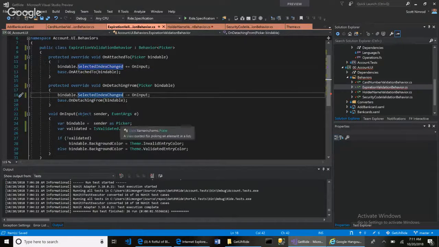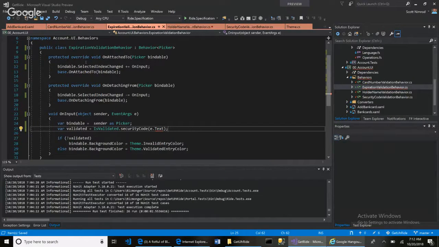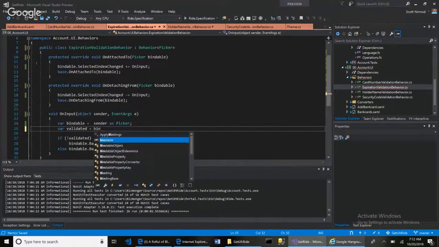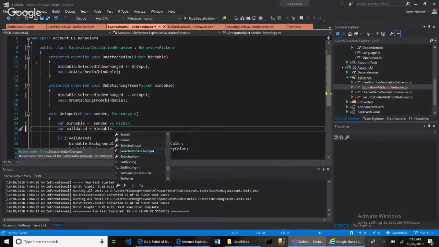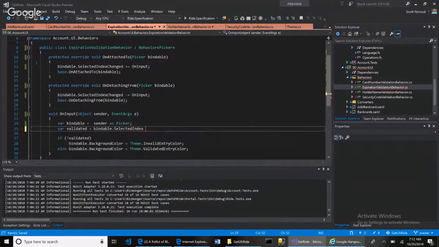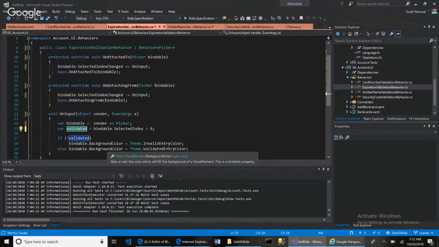And we can say that this is going to be bindable, whatever, as picker. And then all we really need to do right here is say that the validated value right here should just be if our bindable selected index is greater than 0. Is there an index here? Yeah, selected index is greater than 0. If it's greater than 0, then we know that we have an item selected in our list, more than likely. And that's it.